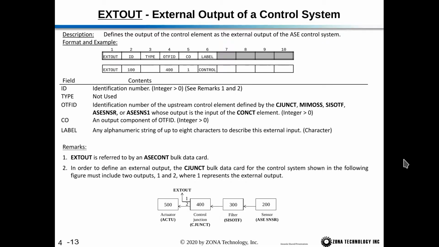Next is the EXTOUT card. This defines an external output. So we have the ID number. Type, once again, is not used. OTFID is the identification number of the upstream control element. And CO is the output component of that element. And then, once again, we can have a label, which is any alphanumeric string of up to 8 characters.